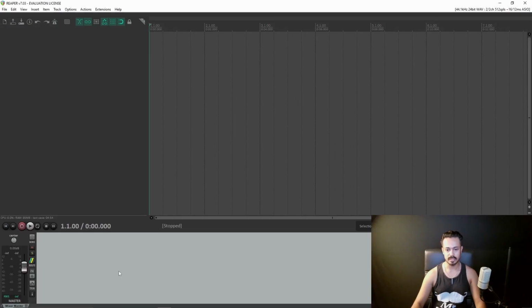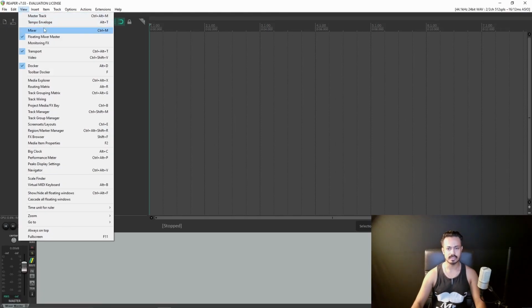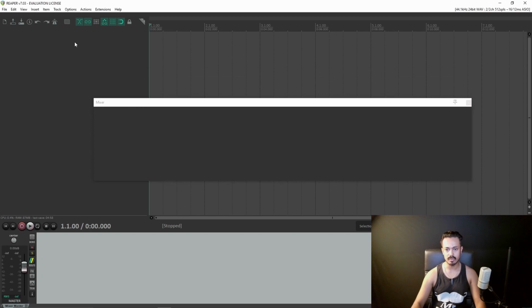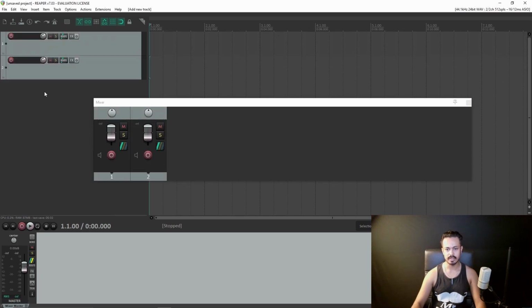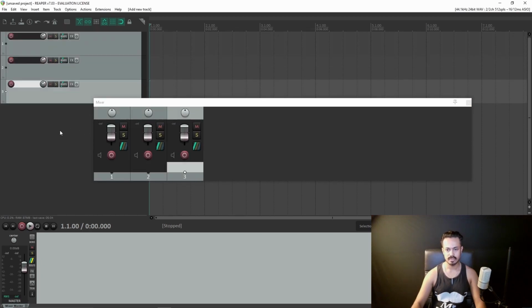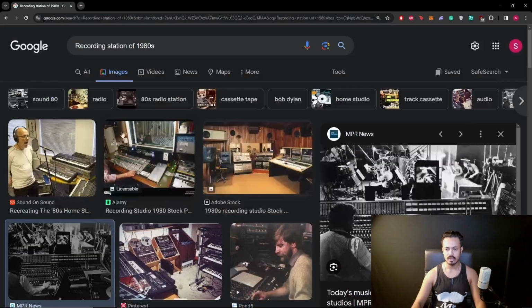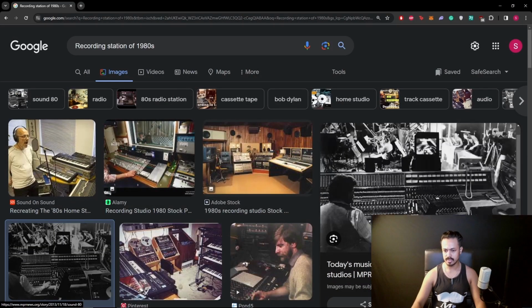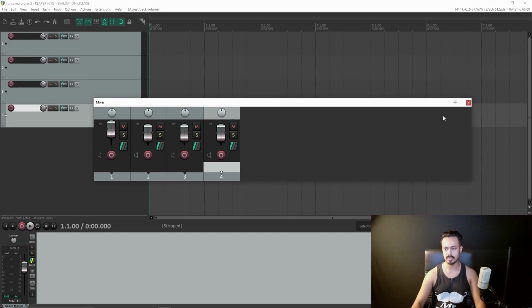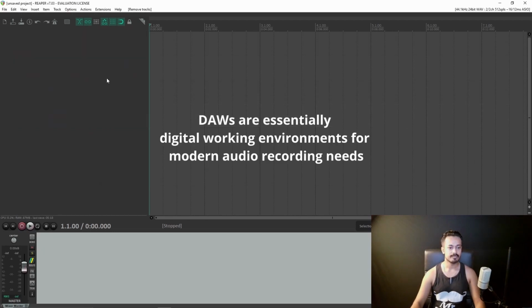Now let me show you exactly how. Now let's open a mixer. All of these things, don't worry about them, but let's say I add something here, right? Now check this out. This is essentially what these machines, if you see the knobs and everything, this is an actual digital representation of these things. These are just a digital working environment for the audio workstation that used to exist.